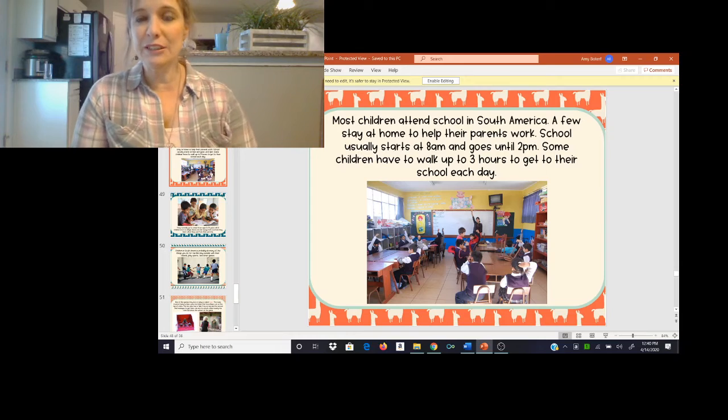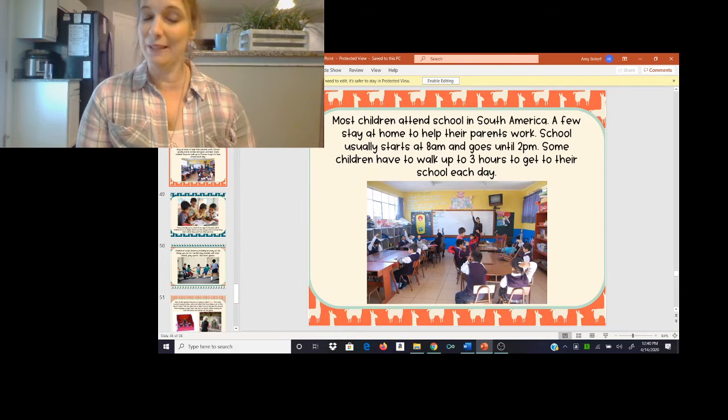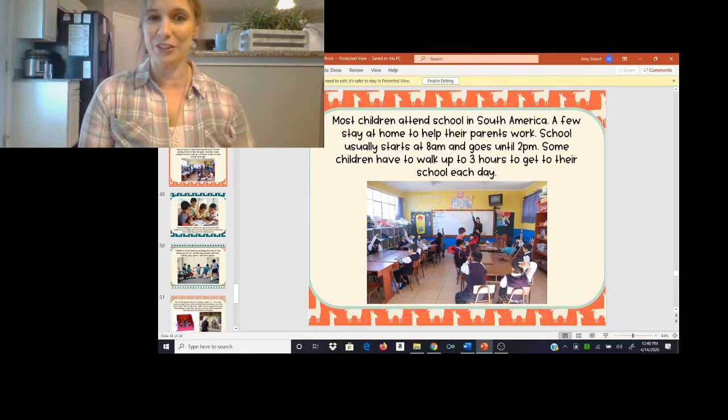Most children attend school in South America. A few stay at home to help their parents work. School usually starts at 8 a.m. and goes to 2 p.m. Hey, that's kind of like us. We used to start at 8:15 and go to 2:30. Very similar. Some children have to walk up to 3 hours to get to school each day.